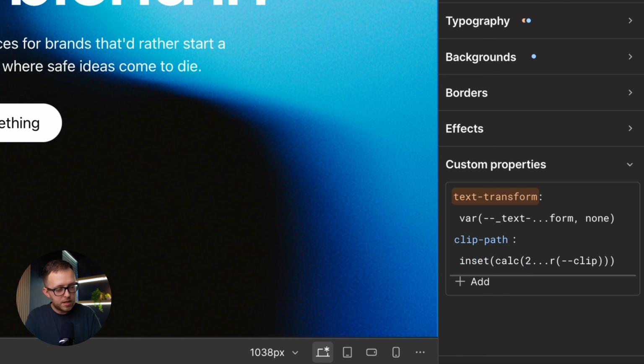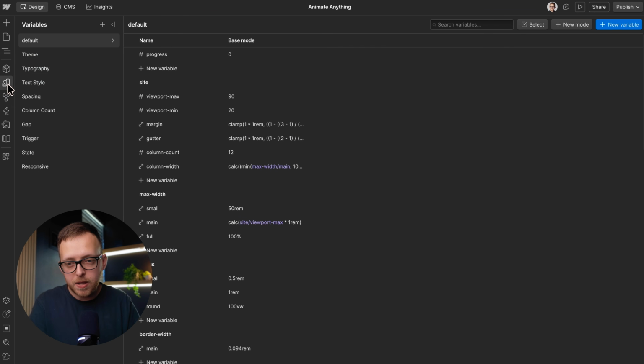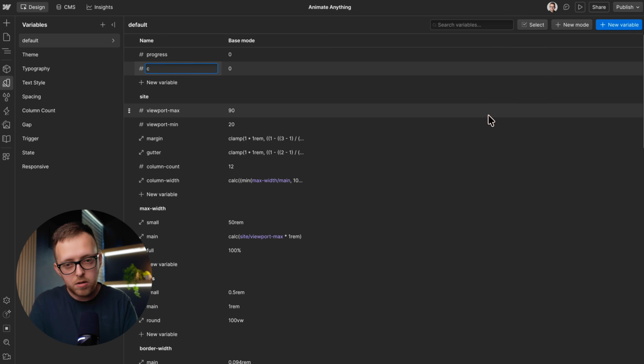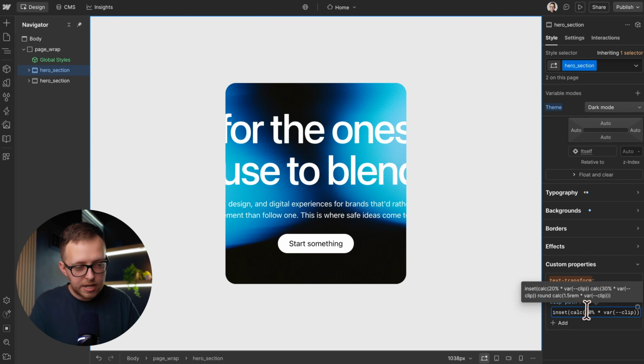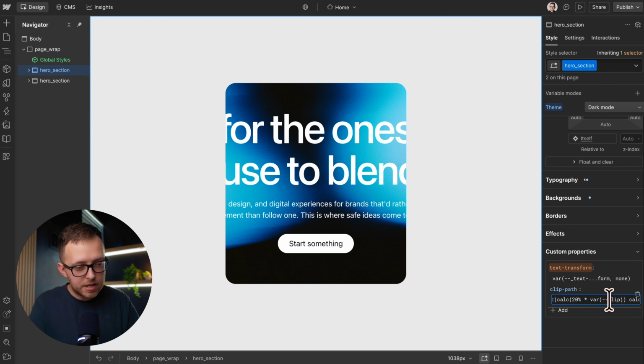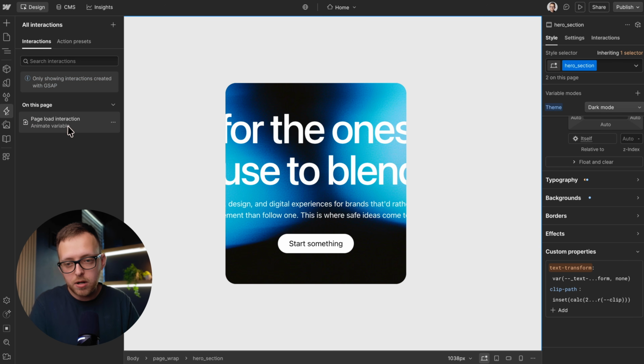So then what we can do is head to our variable panel here. We can create a new number variable. This one's going to be called clip. And in this case, we actually want it to start at 1. And that way we're seeing this fully clipped state. And then as we start animating this towards 0, it's going to start decreasing this percentage here and decreasing the radius here.